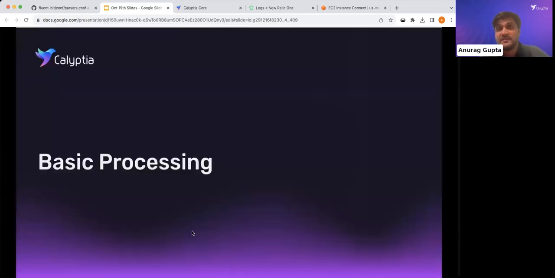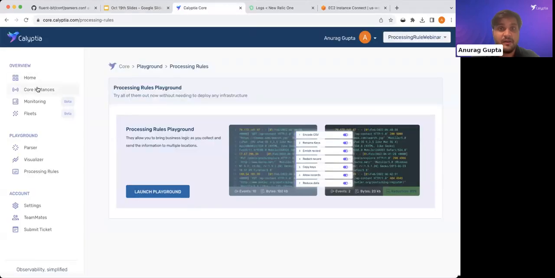So with that, let's go into Calyptia Core. I want to show you what this system looks like. Again, the data plane and control plane. How does processing work from a pipeline perspective, and how can we enact some very basic pipeline rules that go and perform this? So I'm going to go ahead and switch into my Calyptia Core console here.